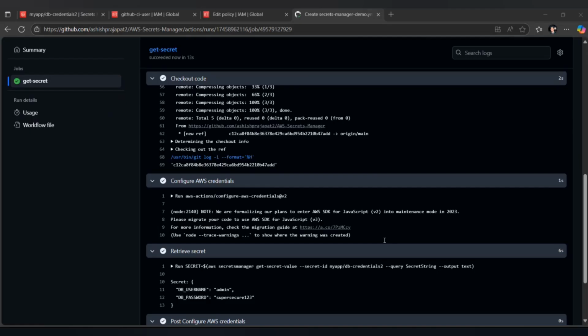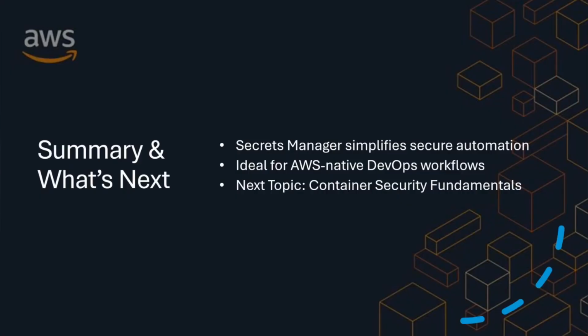This approach keeps your secret out of code and supports secure automation, and also works seamlessly with AWS IAM. To summarize, AWS Secrets Manager is a powerful tool for managing secrets securely in your DevOps pipelines. It is fully managed, and it also integrates with AWS services. It also supports secure automation.